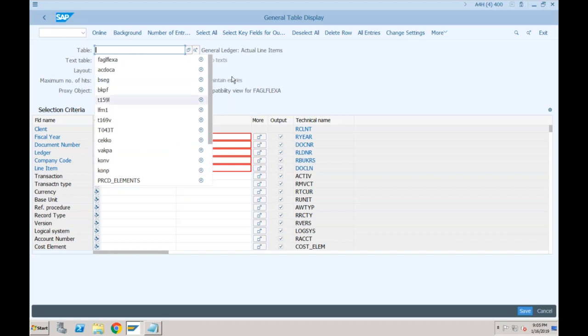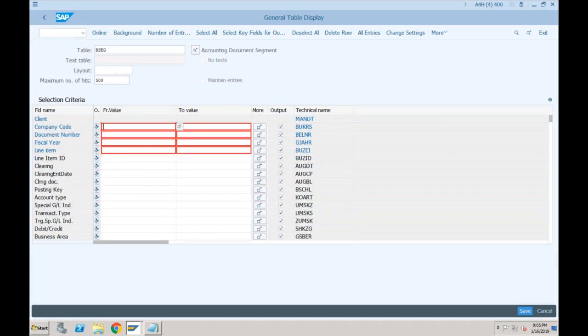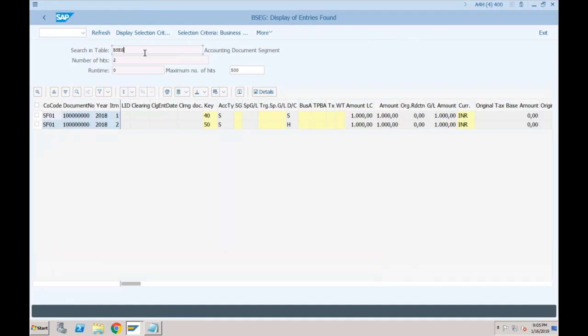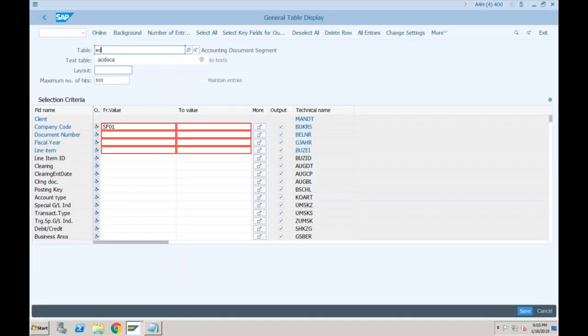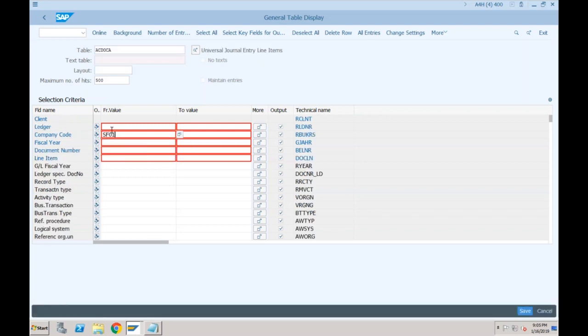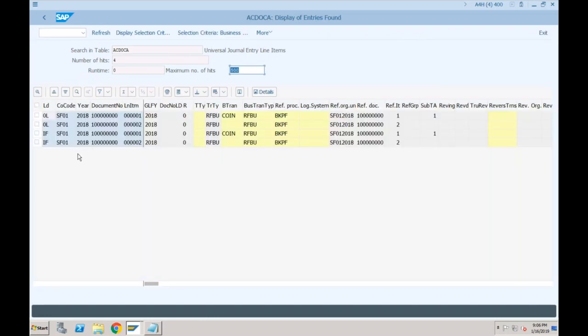So what is the difference between BSEG and ACDOCA? See, BSEG is also giving us line level information. If I go for company code, yes, Akash. Okay, so if I go for table BSEG, I'm able to see two lines. But if I go for table ACDOCA, again same company code SF01, for the same document, I'm able to see how many lines? 4 lines.